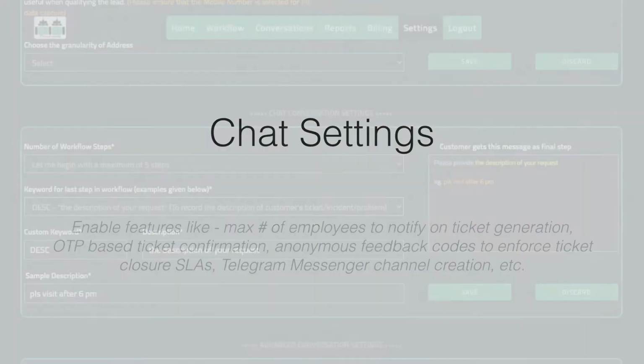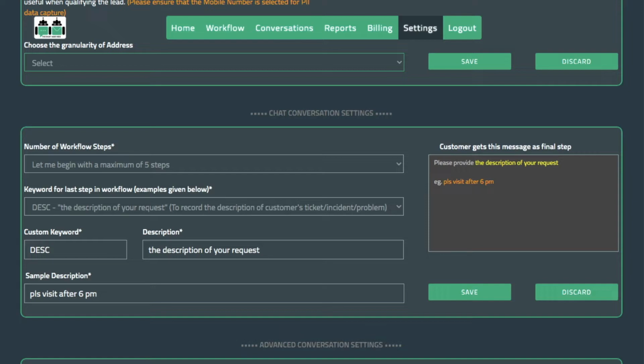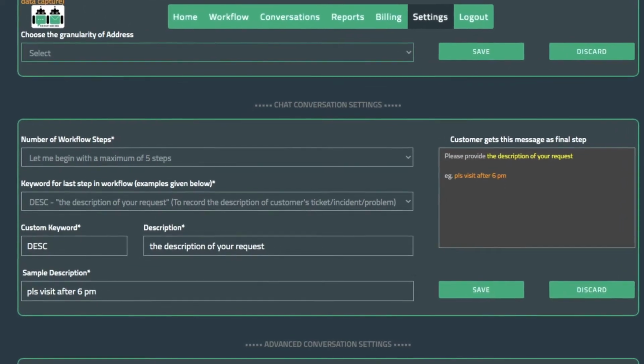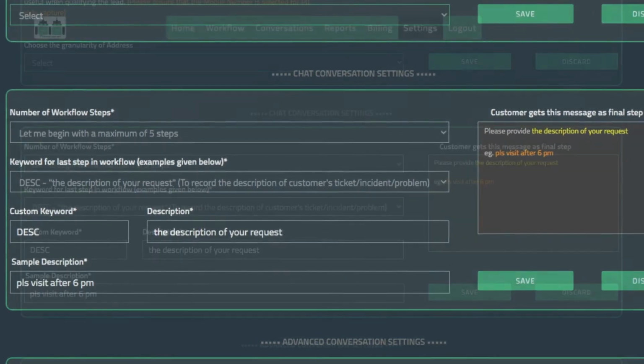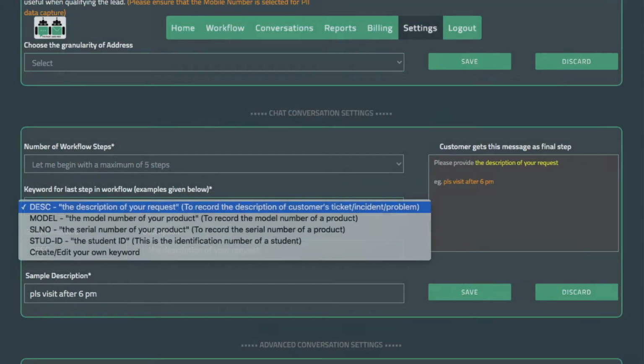Let's begin. There are several options we can enable or configure in the Settings tab. First, we scroll down to the Chat Conversation settings. Here, we set up the capture of a free text input from the customer when they have selected the options from the self-help menu. This will be the last step in the conversation, before a ticket is created.